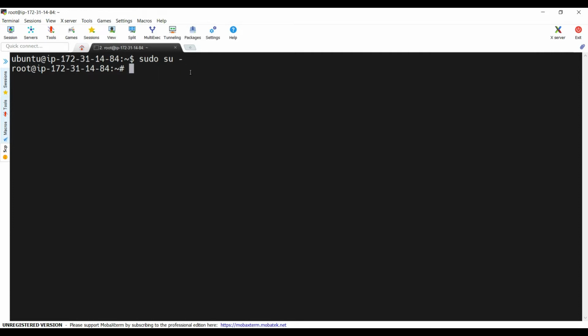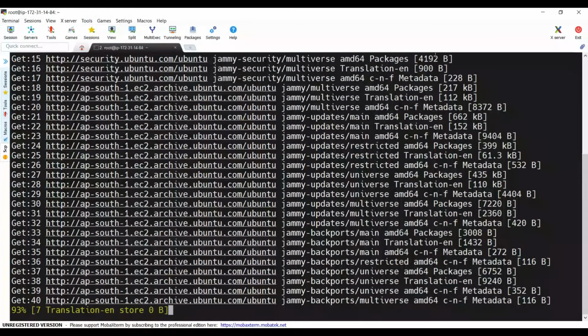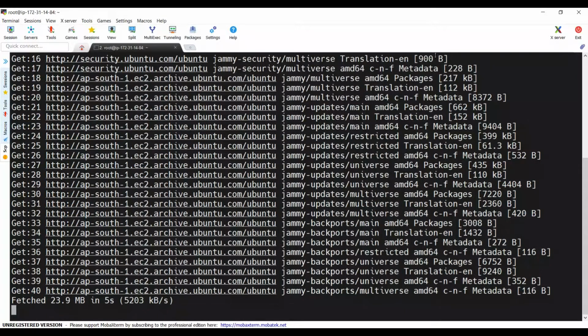Now I have to execute a few commands to update and upgrade that machine. I'm not going to write sudo because I already logged in as root, so you can avoid writing sudo. Just write apt update and pass the confirmation flag so it will not ask you. It will update the machine with all the latest binaries. After that, we will do the upgrade also.